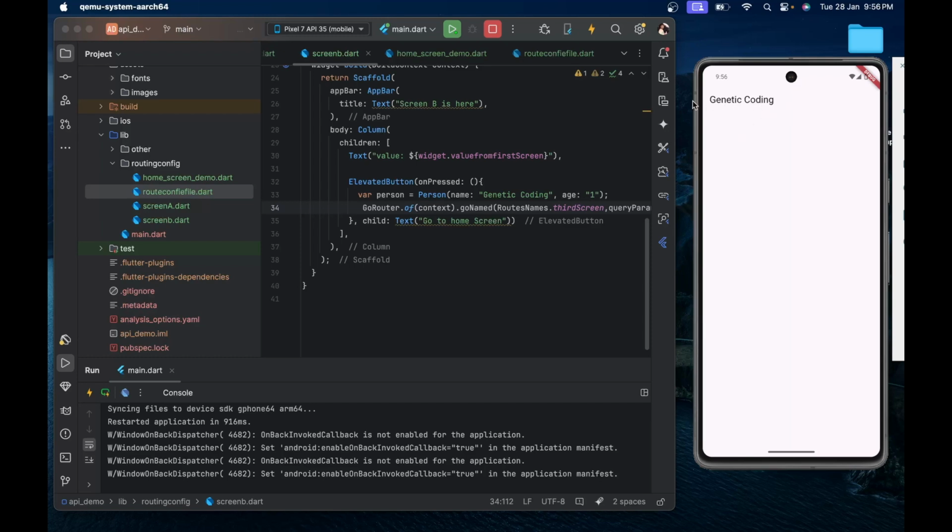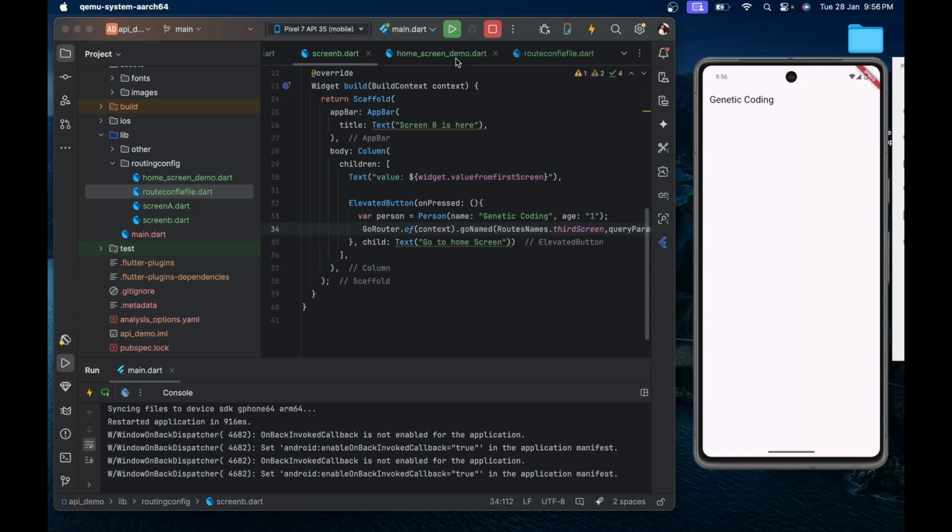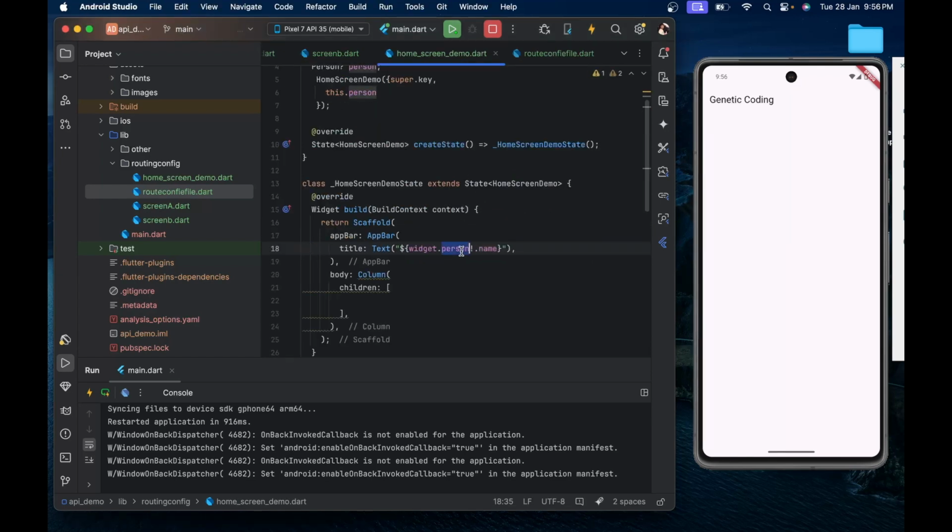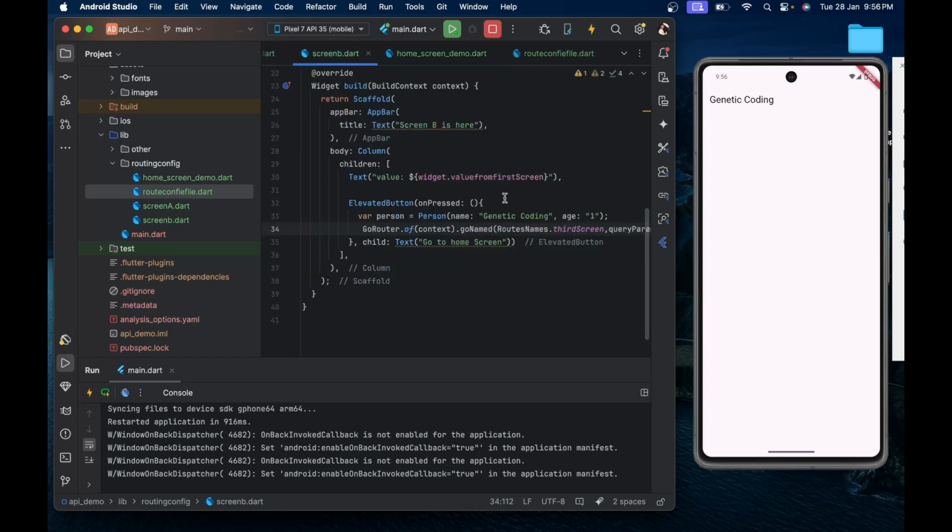Now you can see the Genetic Coding title is coming, because in our home screen we implemented name here as a title. So the value is coming from the B screen, because here in the name value we mentioned Genetic Coding. Okay, I hope you understand this concept.